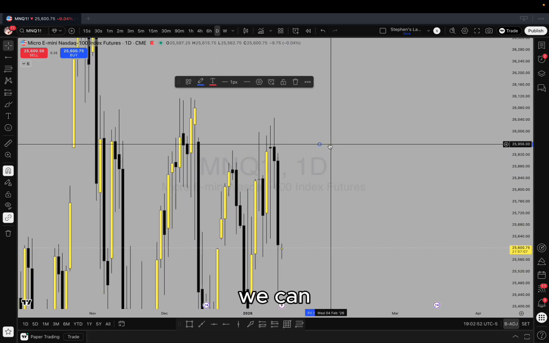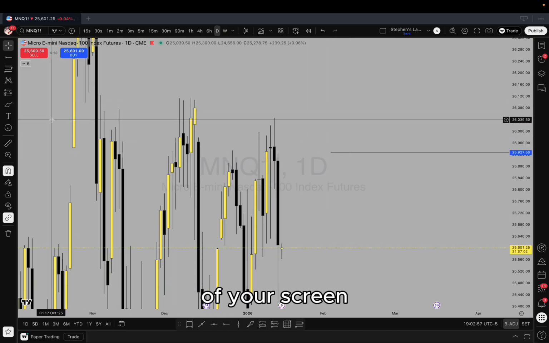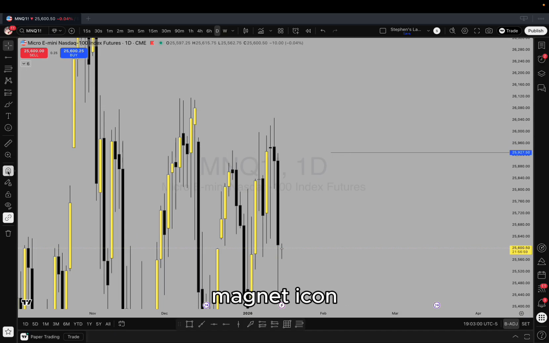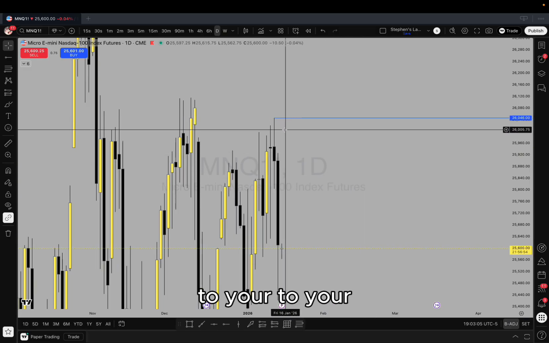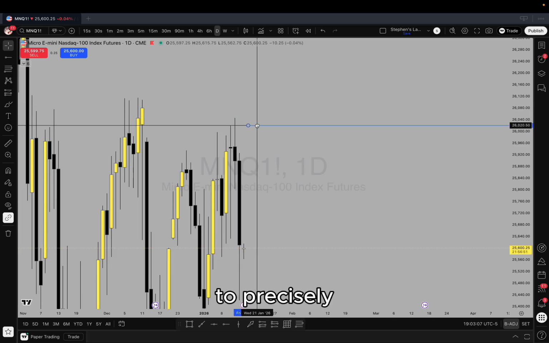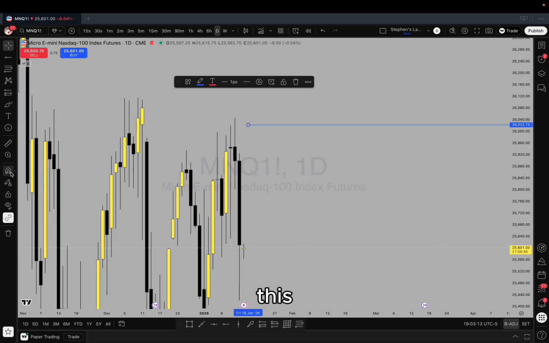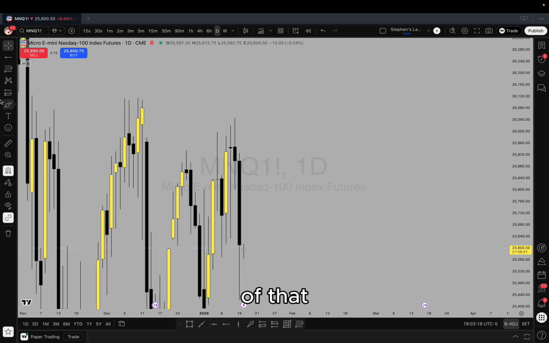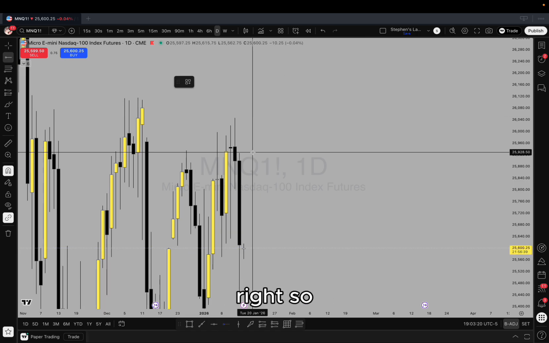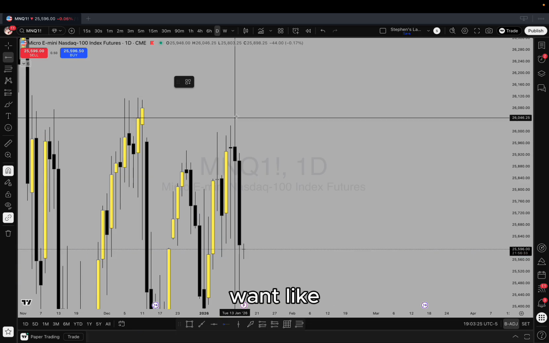So we have this horizontal ray. We can move it around and drag it. Also, a really nice thing to note is that on the left-hand side of your screen there's a little magnet icon. This magnet icon makes it really easy to add these tools to your TradingView chart. If you don't want to place it precisely and wiggle it around, you can use this magnet tool, so once you get close to that wick, it just snaps on for you. Another example: while I'm getting close to these wicks right here, it's attaching onto them. So if you don't want to get it directly on there with your mouse, the magnet tool is a great way to do that.